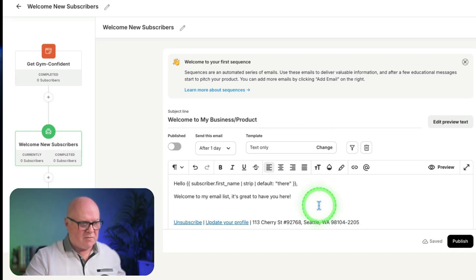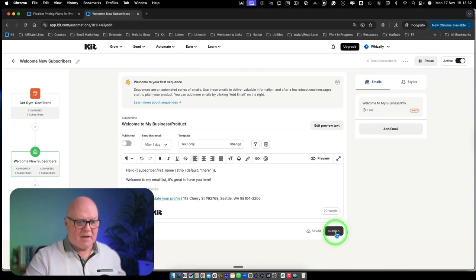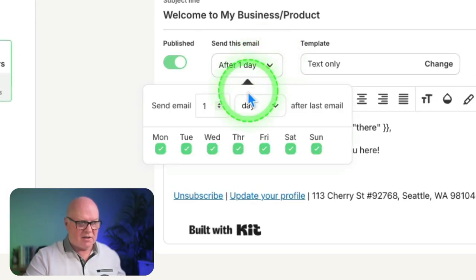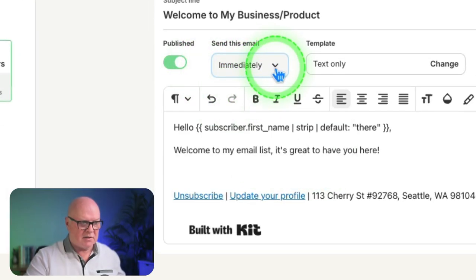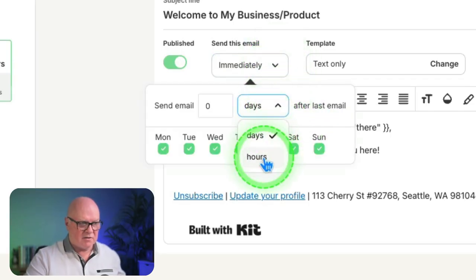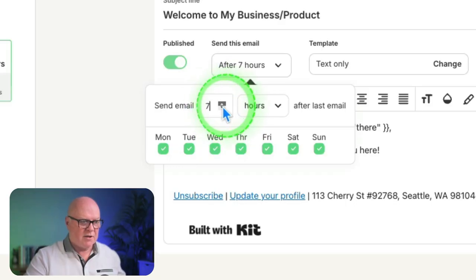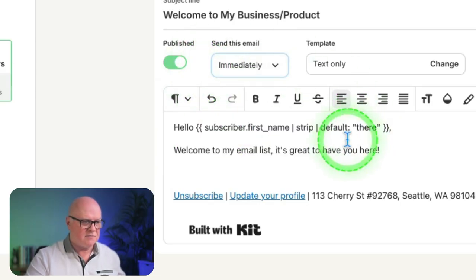So once you've got the first email written, all you do is click publish, and that email will be sent out by default 1 day after they join the list. If you want to change that to immediately, all you do is reduce that to 0 and the email will go out immediately. You can also change the time to maybe 1 hour after they sign up, 2 hours, 3 hours, whatever you want to do. For welcome emails, I tend to send them out immediately, so I usually set it to 0.